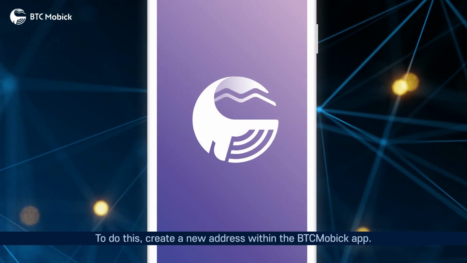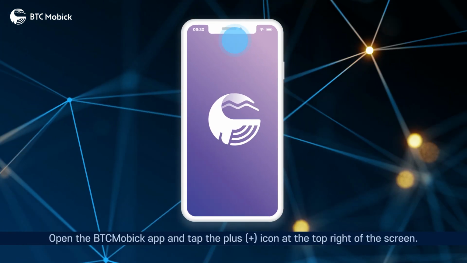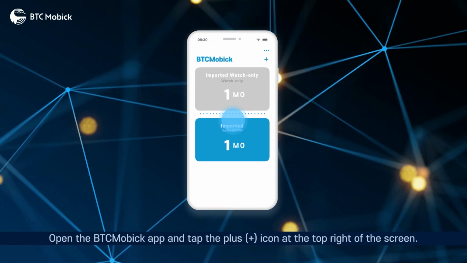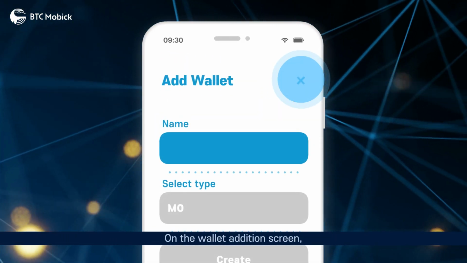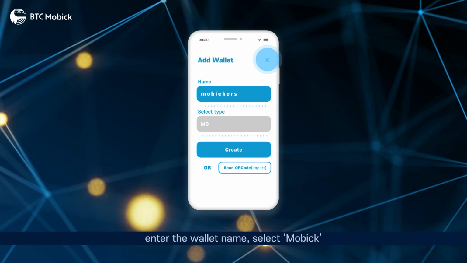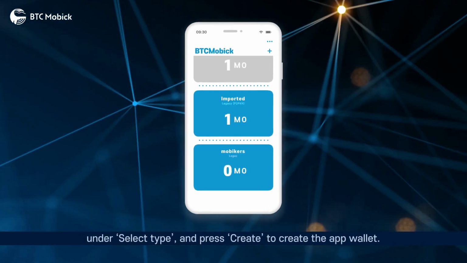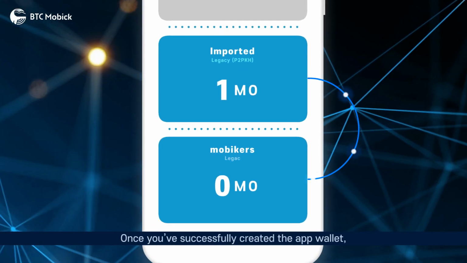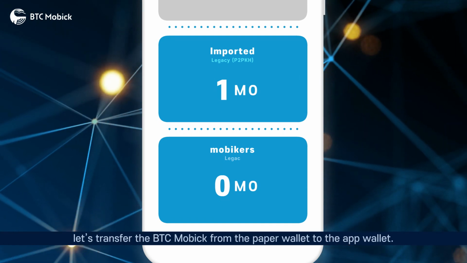To do this, create a new address within the Bitmobic app. Open the Bitmobic app and tap the plus icon at the top right of the screen. On the Wallet Edition screen, enter the wallet name, select Mobic under Select Type and press Create to create the app wallet.